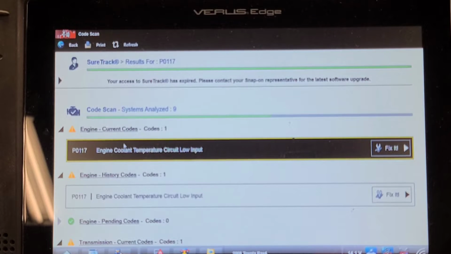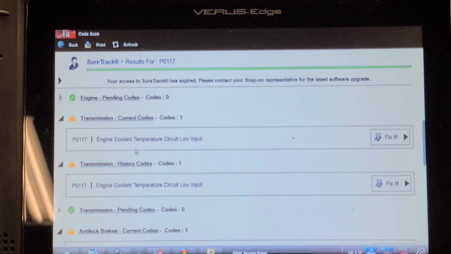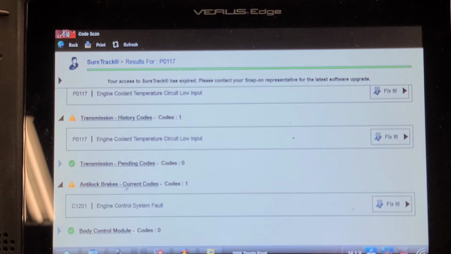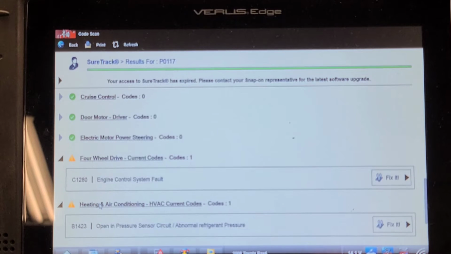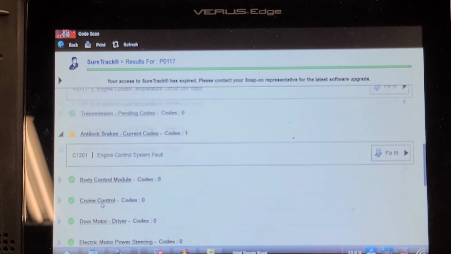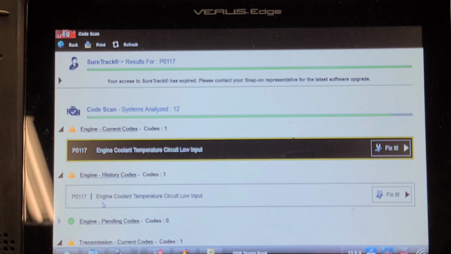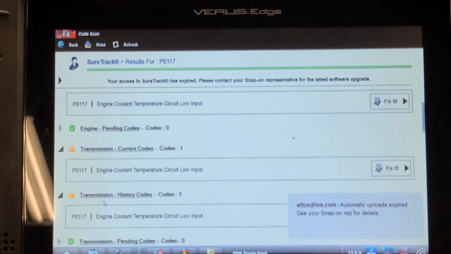We'll check the freeze frame data and see what the temperature was when that code set. The ABS is not liking the data from the engine control module. Neither is the four-wheel drive, so those are related. Open in pressure sensor circuit, abnormal refrigerant pressure. Well, that's minor. We're just about done. 13 controllers. And it saved the data report.